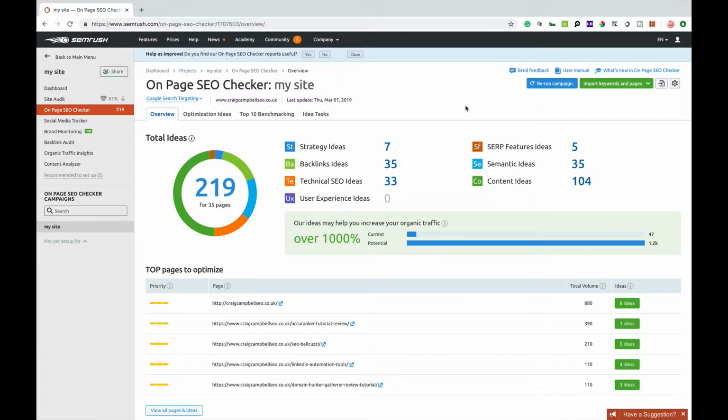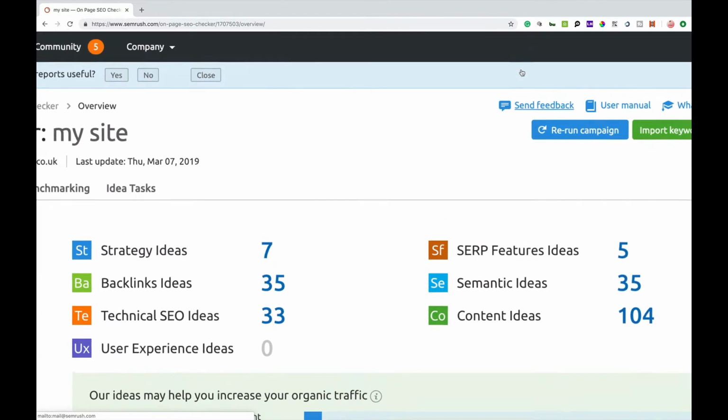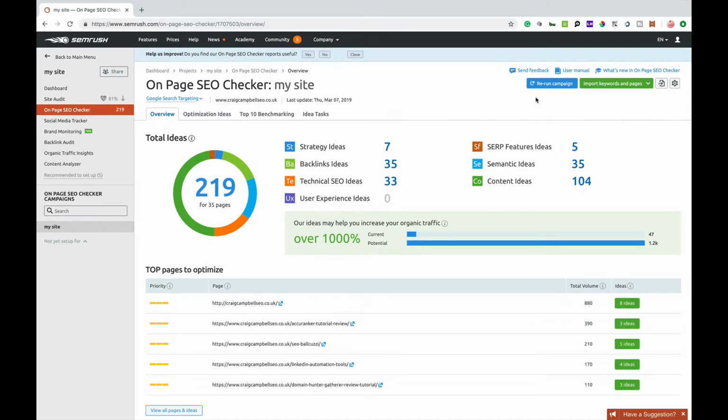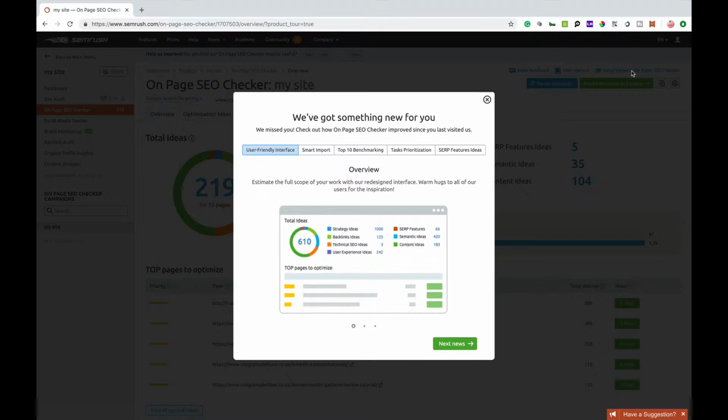The first thing I want to talk about is, if you have any feedback on any SEMrush tool, up the top here, you can send feedback if you want to request that SEMrush add any kind of features you think will be helpful. They're fairly good at listening to requests from people if they're sensible. But we're going to look at what's new in the on-page SEO checker.